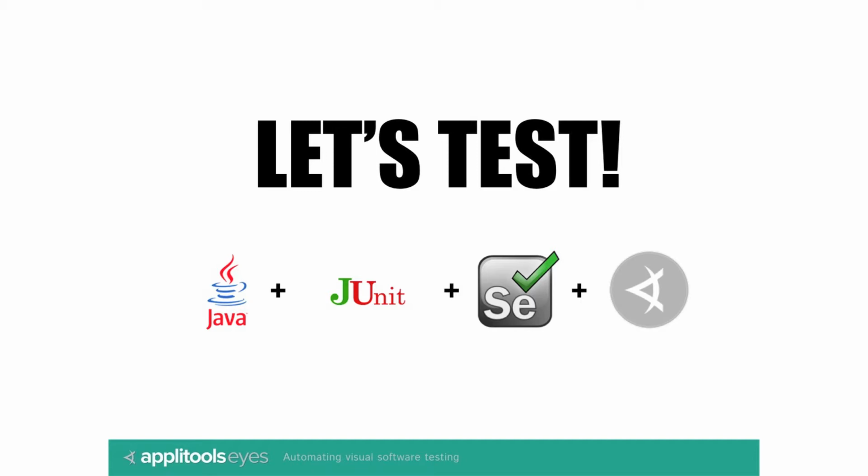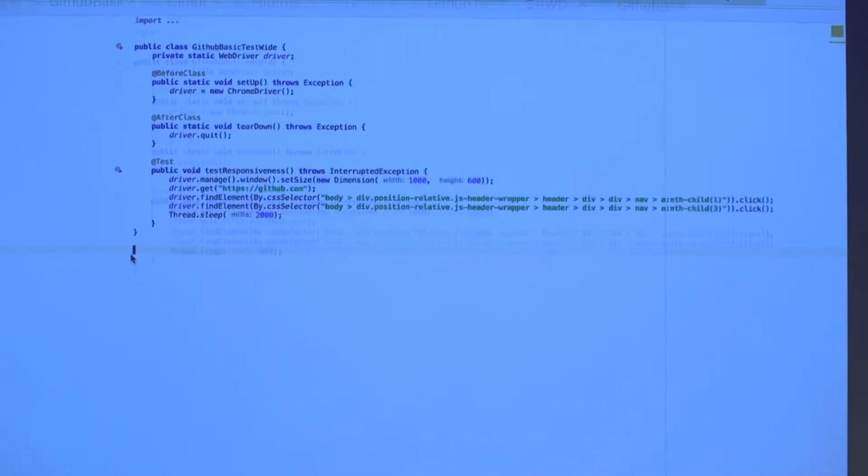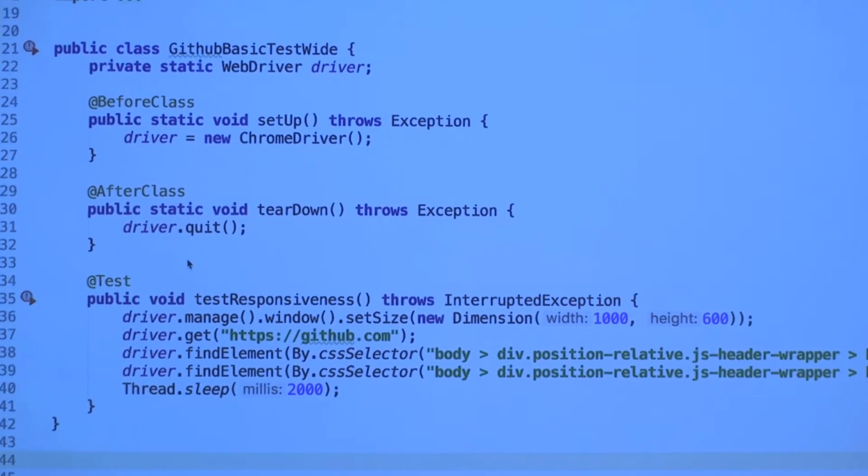So I'll try resizing the code so that it's not too small. Let's see. Cool. Can you see the code in the back?